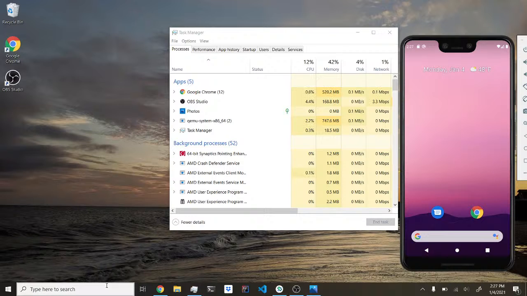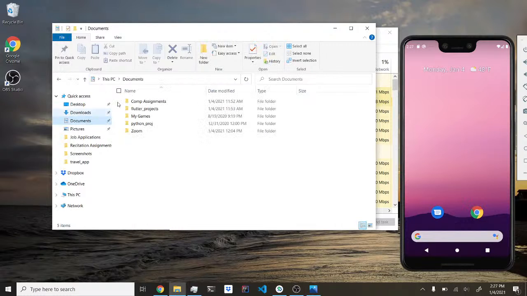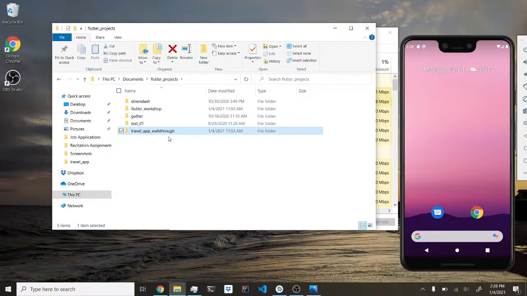So the first thing we'll want to do is create a new folder for our new project. I would recommend finding some place on your desktop or somewhere on your computer that you keep all your Flutter projects. For me, I just have a simple folder in my documents. So go ahead and navigate there, and then create a new folder and call it whatever you want. For me, I called it Travel App Walkthrough.